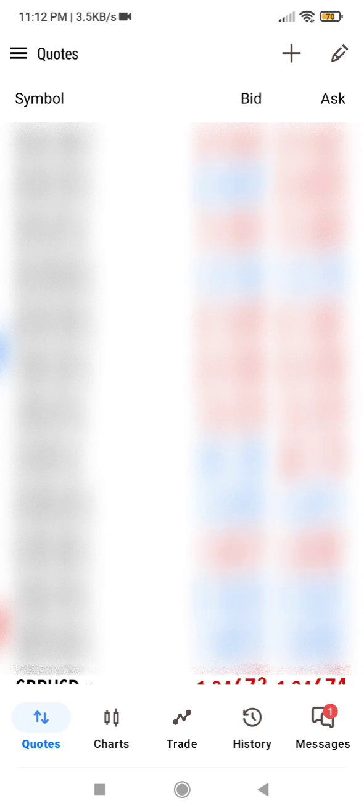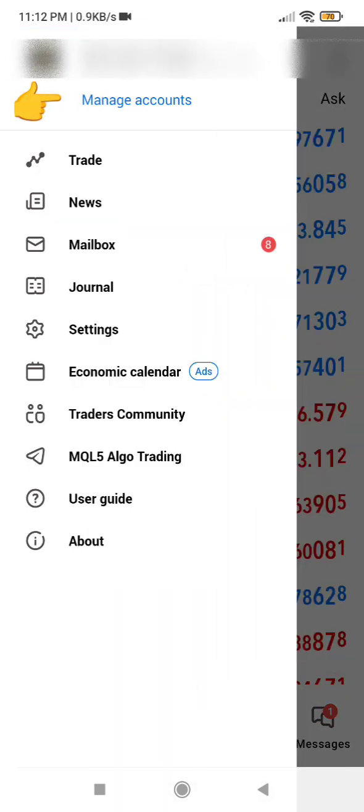So click and log into your MT5. When you are in your MT5, at the top left hand corner where these three bars are, click on it, and then you will click on manage accounts. In the account, you are going to click the plus sign at the top right hand corner, or if this is your first time of connecting to MT5, you may see the plus sign in the middle. Wherever you see it, just simply click on it.